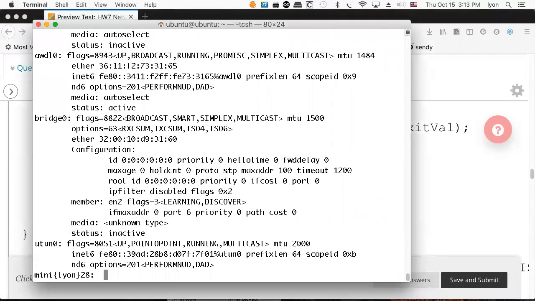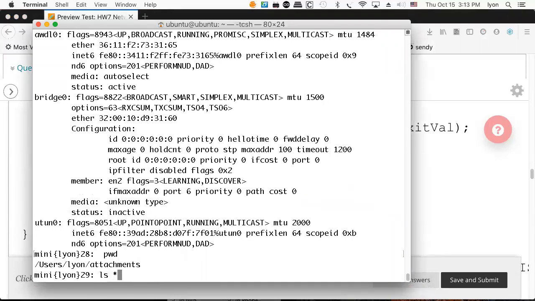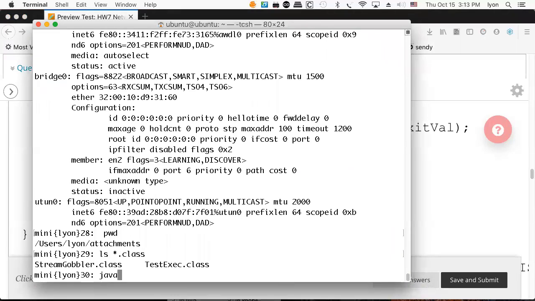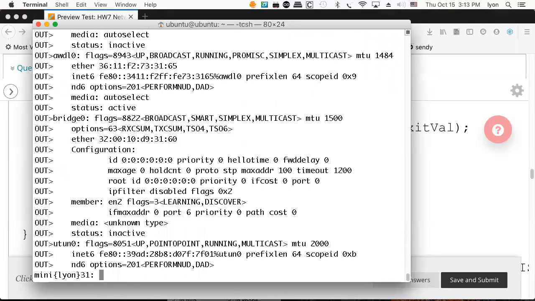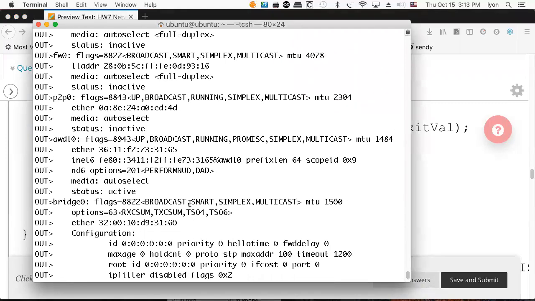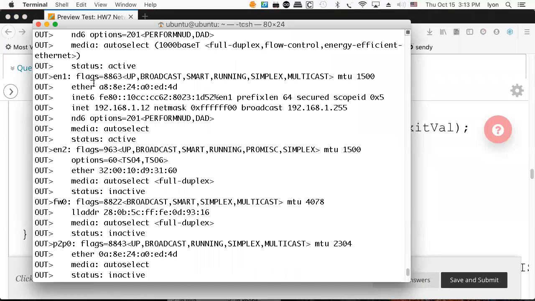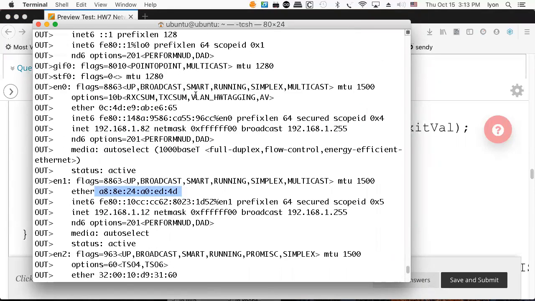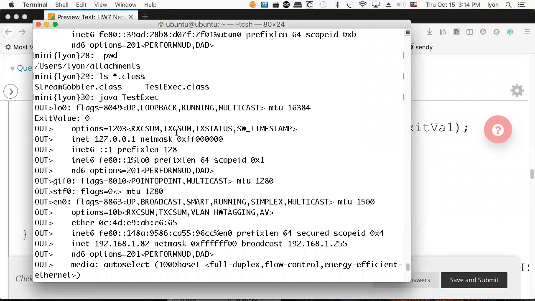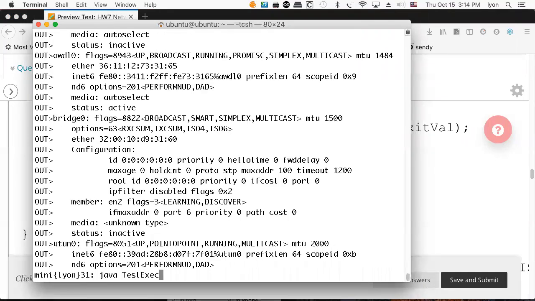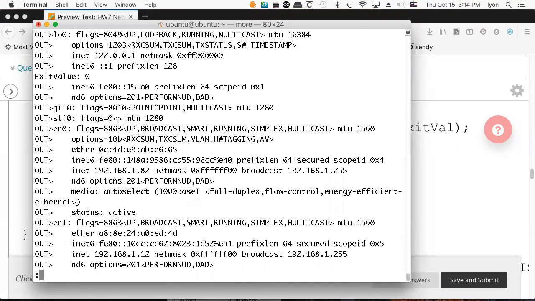Presumably, when we ran the program, we ran Java test exec, and somewhere in here, you can see a MAC address. And maybe more than one being shown. You know what you do is you pipe it into more. That's the way to go. So there, where it says ether, that's your MAC address.